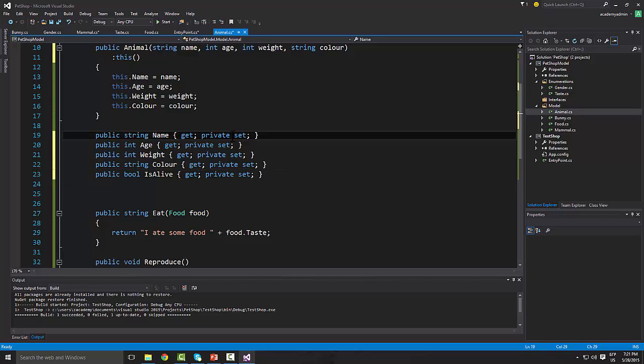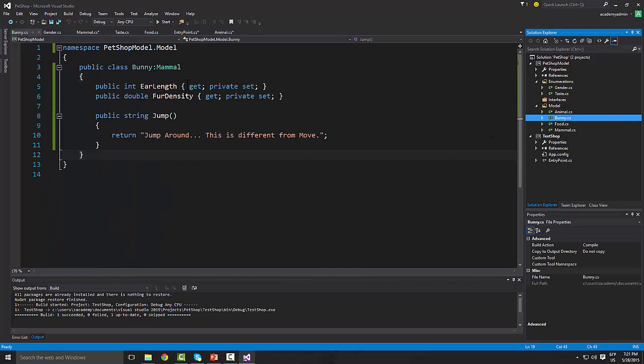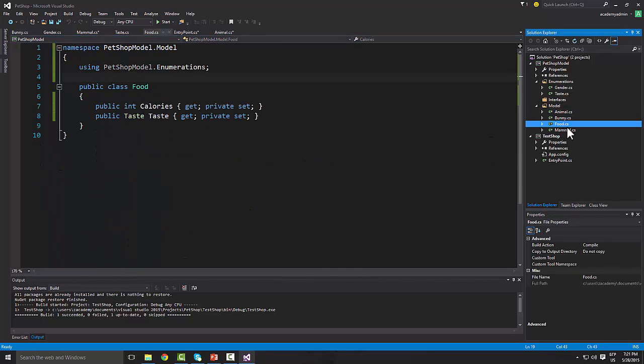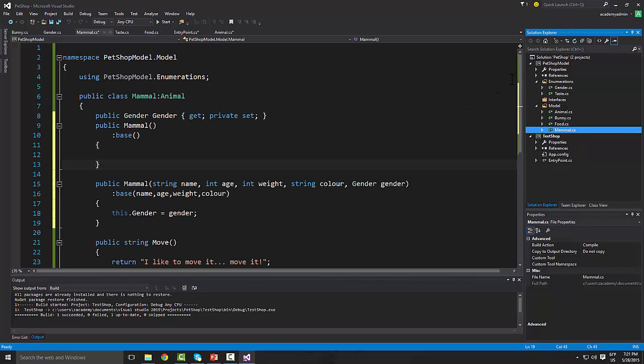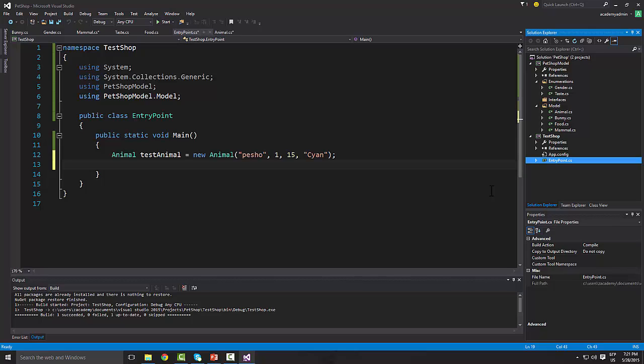But let's take name. How about if I want to be able to change the value not only in this class, but within the whole solution as well? What access modifier should I give? Internal. Good. Internal. And now I can not only change it here in the bunny, change it in the food as well, change it in the mammal, but I mean everywhere that we have, in the enumerations and so on. Will I be able to change it from here? Internal. Same project.